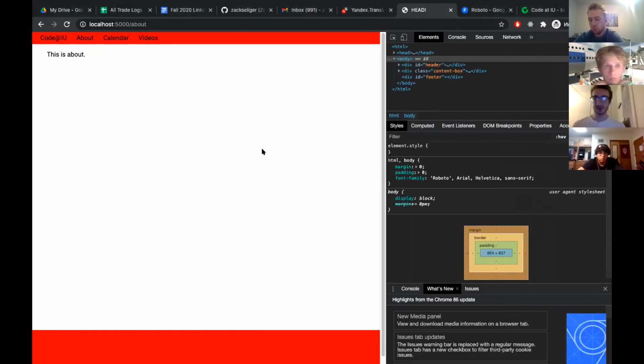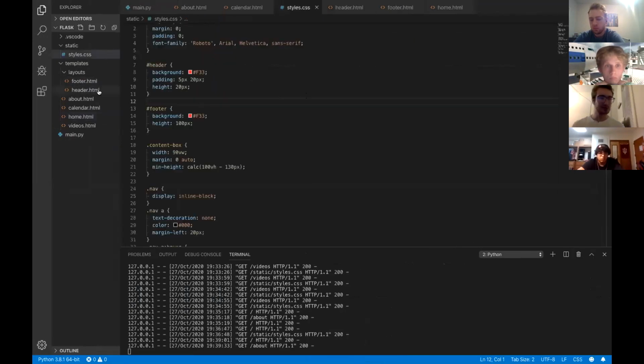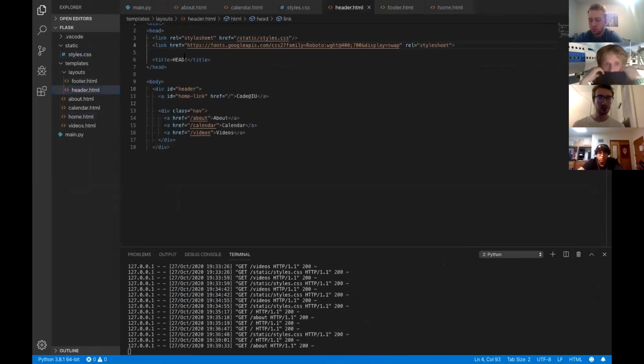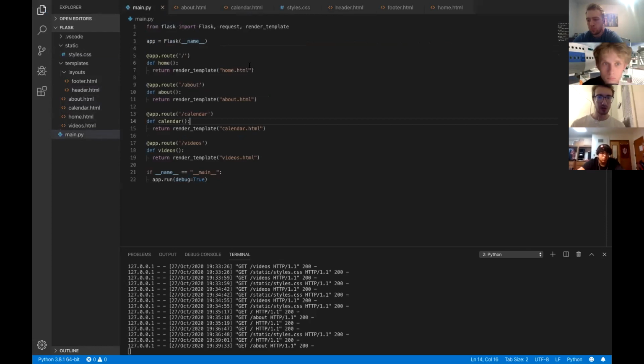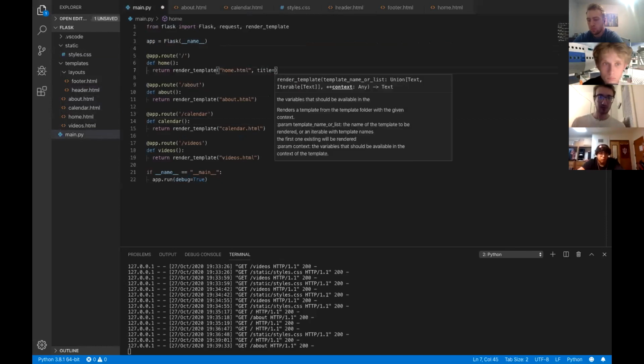So this thing says head every time, and let's just change that to code at IU. Oh, okay. So we use Jinja as the markup language, and it kind of looks like this, and that's how you know you're starting Jinja. This is a variable, title. So in our main.py, I'm going to pass in something to title. I'm going to say home.